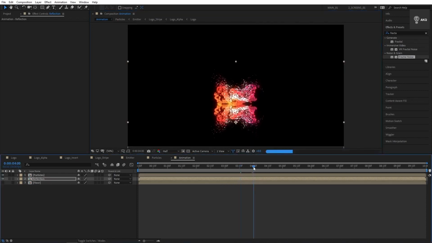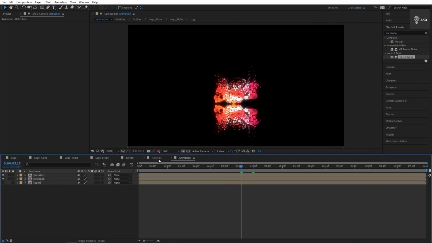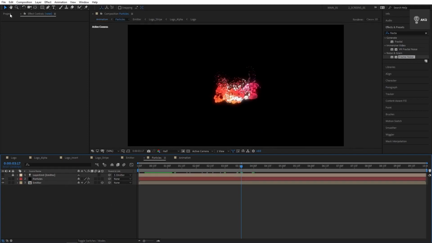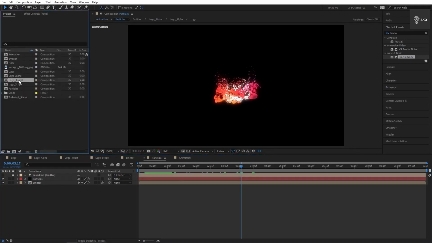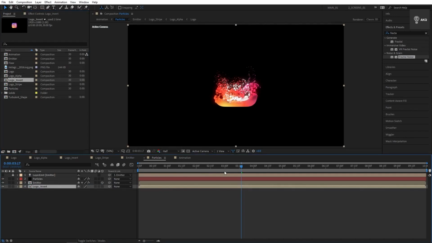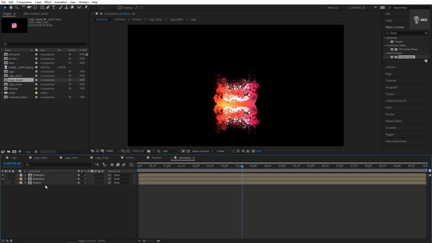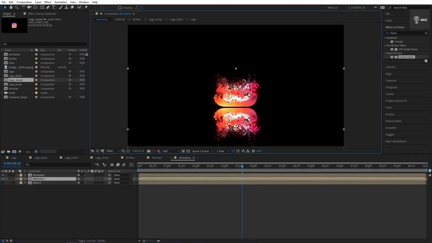One thing we need to do is go back to the particles composition, open the app, then open the project space, and drag the logo inverted below all the layers here. And so now we have a vanishing logo. Let's go back to the animation layer. Select the reflection and adjust the position of it.